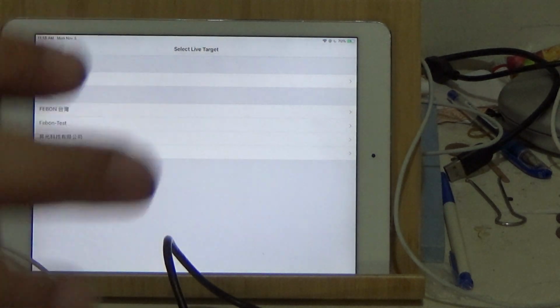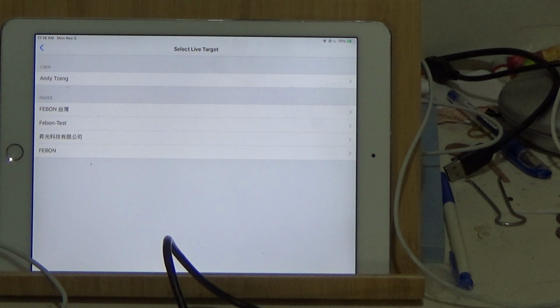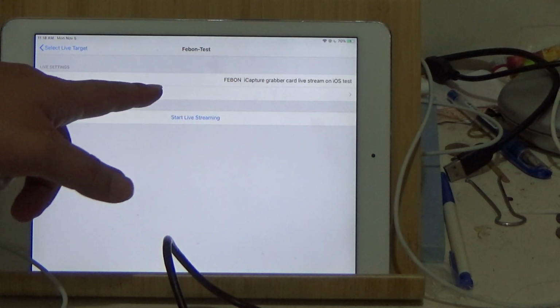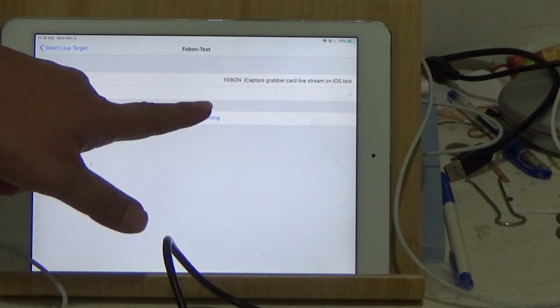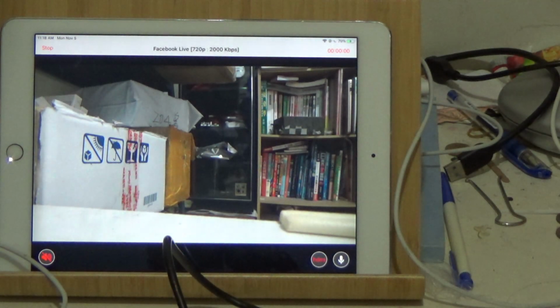So far Facebook does not provide the group. You just support the personal user and the page fans. Okay, I use the fans to test, and you can write down your title. Go. Live streaming.